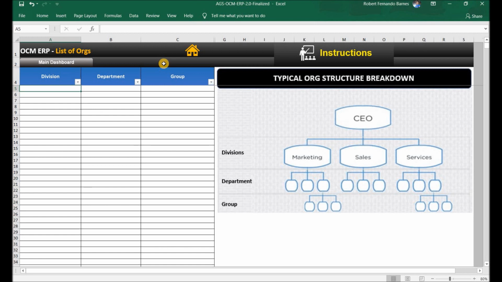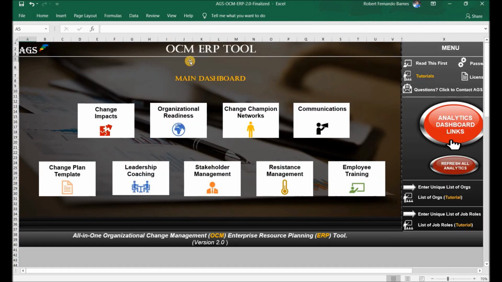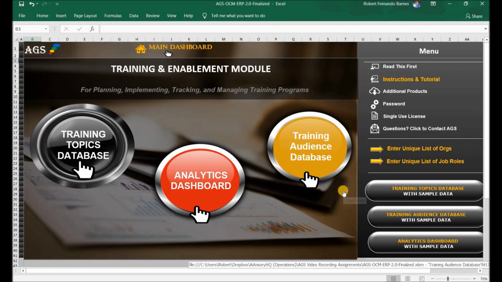So you'll see there is an option here to go to the main dashboard. You can click the house icon at the top of the main dashboard tab. We are now at the main dashboard of the OCM ERP tool. From here, we'll go back into the training management module that we were reviewing to get the module's homepage. Next, I'll click the link to the unique list of job roles page.